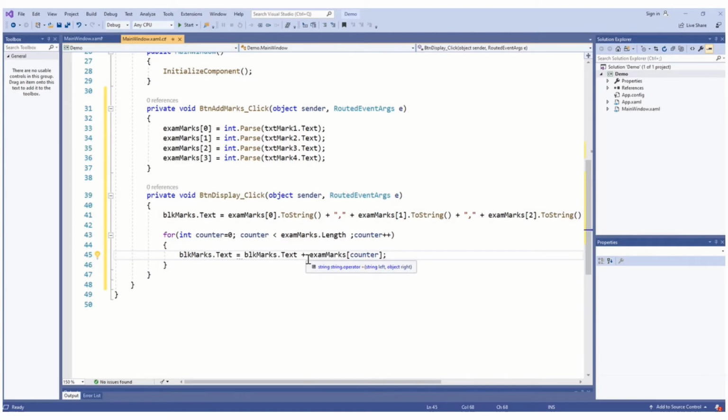Or we could just put in a bit of white space actually, that would work absolutely fine. So let's just in here add in a bit of white space. There we go, that'll do fine.